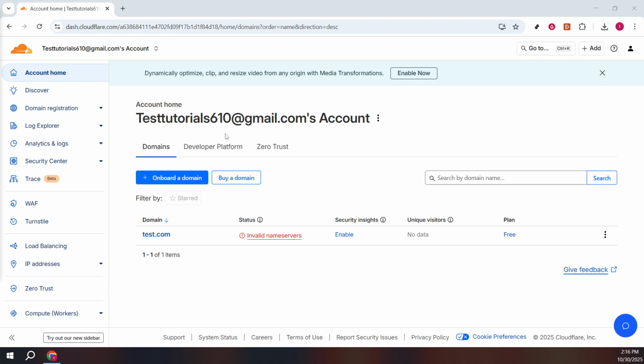First, head over to your account on Cloudflare. You can do this by opening your preferred web browser and entering the Cloudflare dashboard URL. Once you're there, make sure you're logged in with your credentials and you'll find yourself on the account homepage. This is your control center where you can manage all aspects related to your websites that are currently managed via Cloudflare.